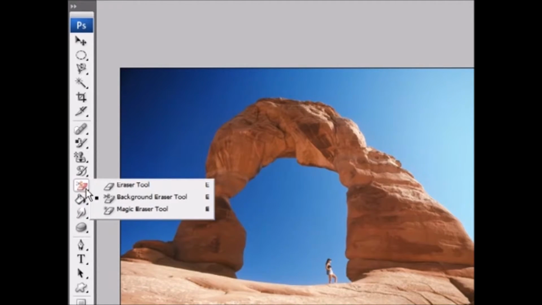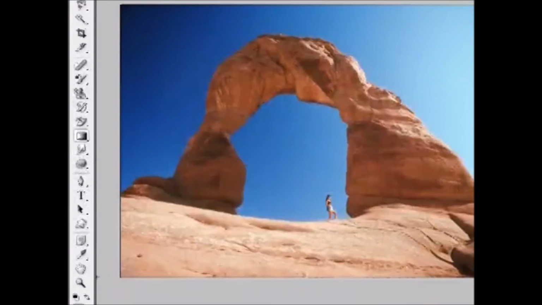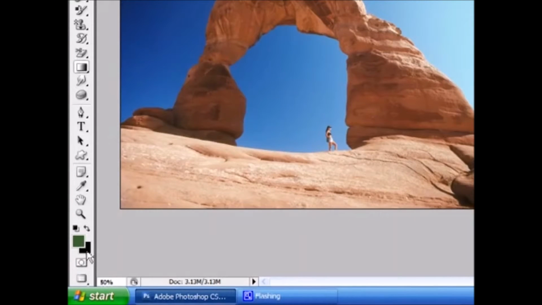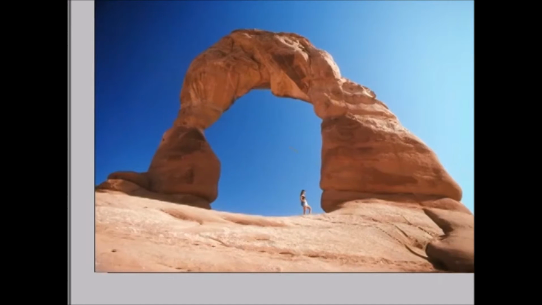And right here we have the gradient tool and the paint bucket tool. The gradient tool allows you to pick two colors down here, a main color and a foreground color, and go over your image, and as you can see, it gradually fades from one color to the next.